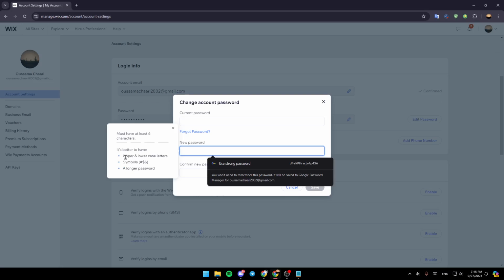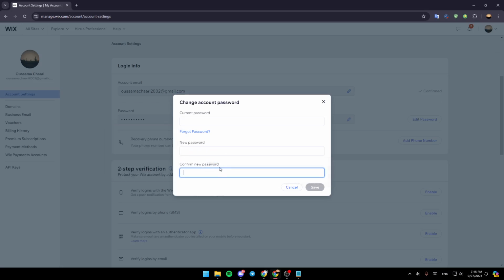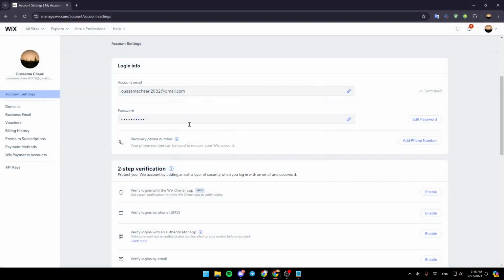As you can see, it should have, or it's better to have, upper and lower case letters, symbols, and a longer password. Go ahead, add your new password, and then confirm it. And once you do that, just click on save, and then you're going to be good to go.